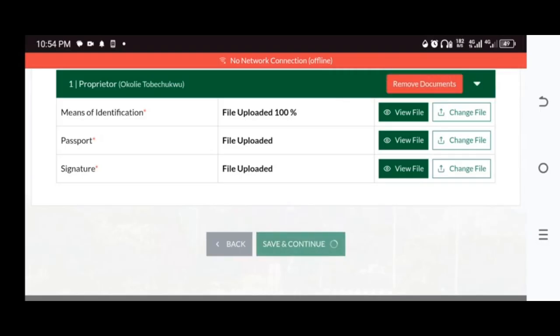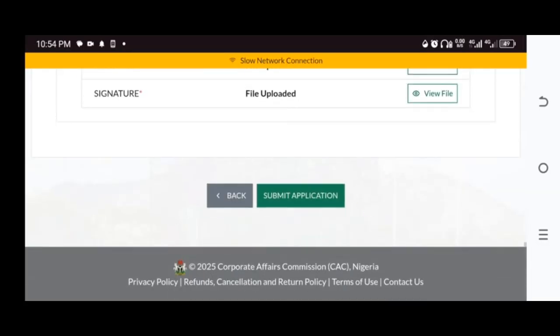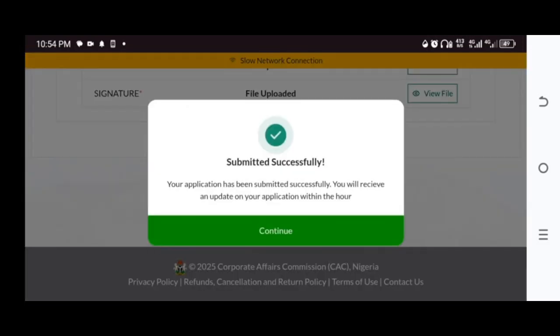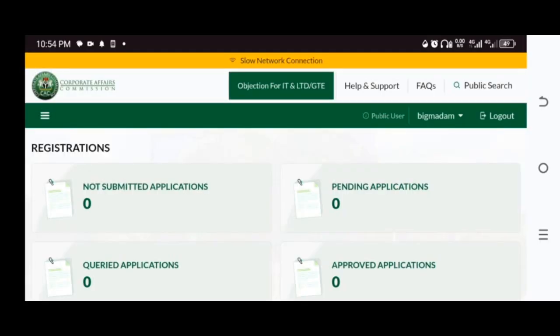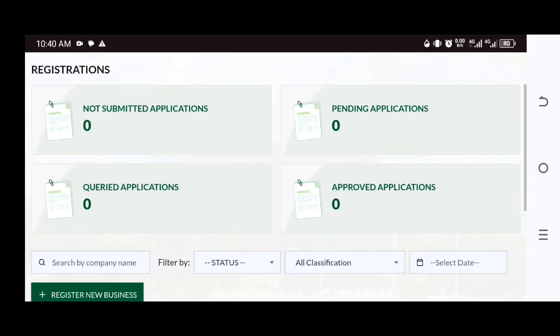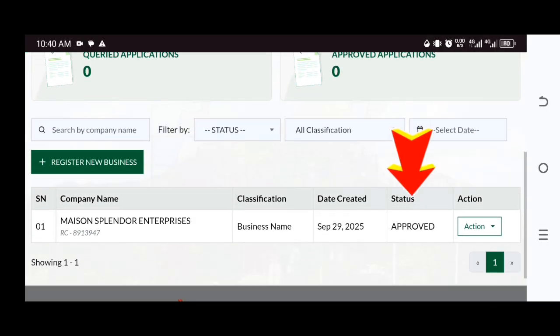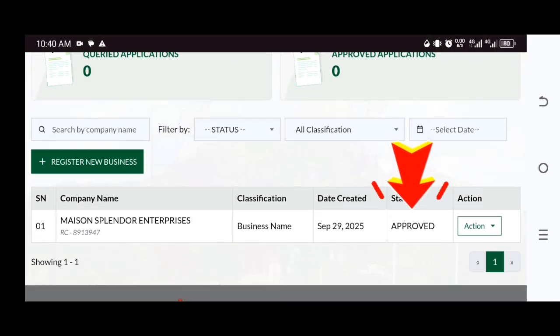So when you click on save and continue, it loads up for you where you can now submit application, which is the preview page. So now it says successfully submitted. Click on continue, and then it takes you to your dashboard again, where you now see whether your application has been approved or queried again. But now we have approved.